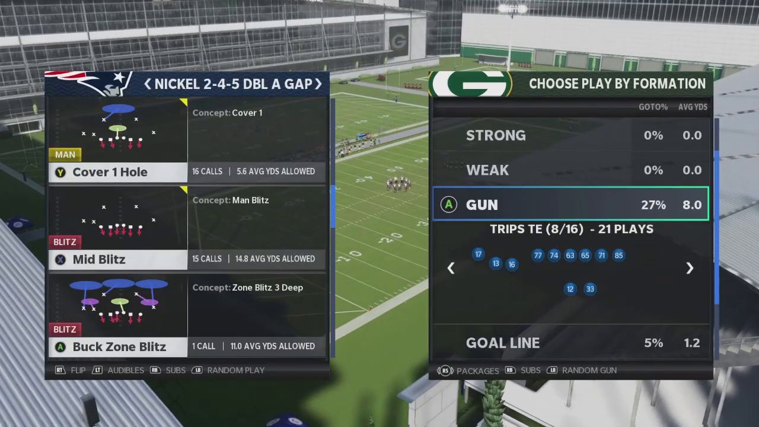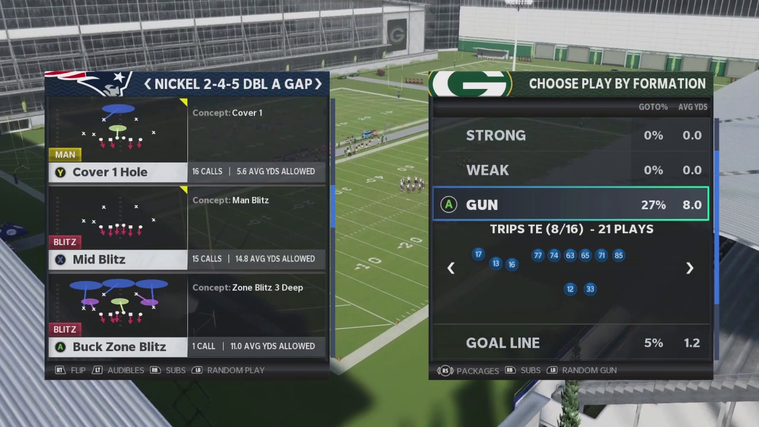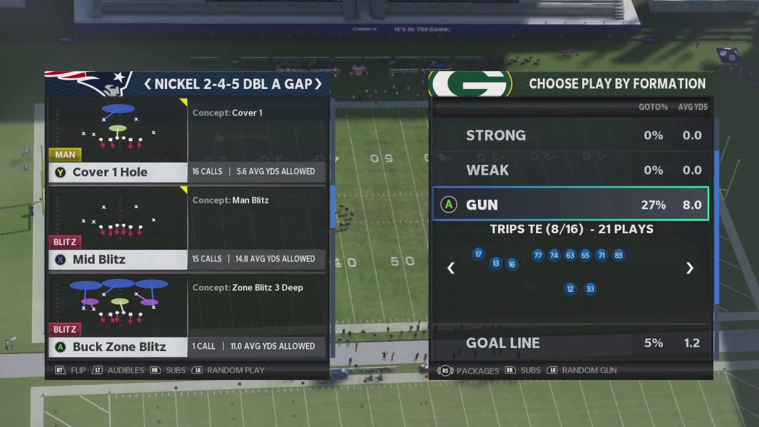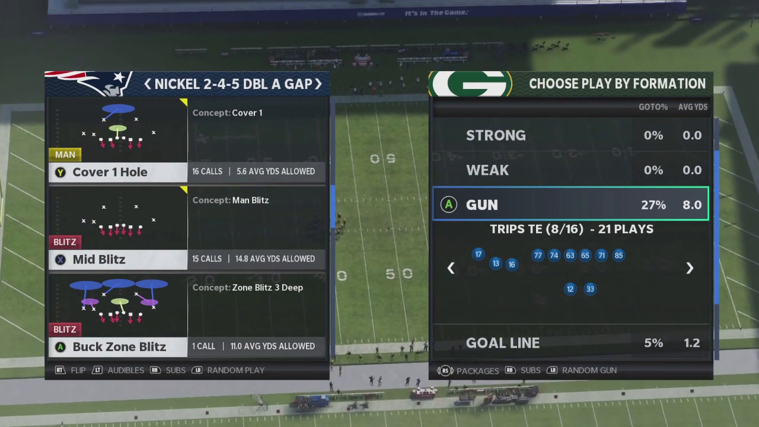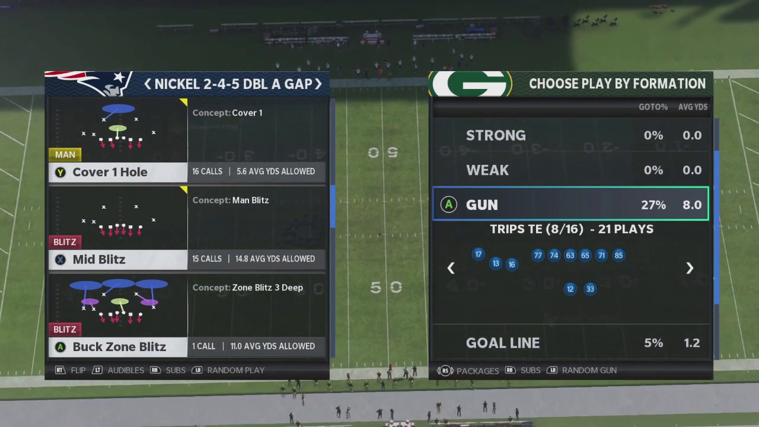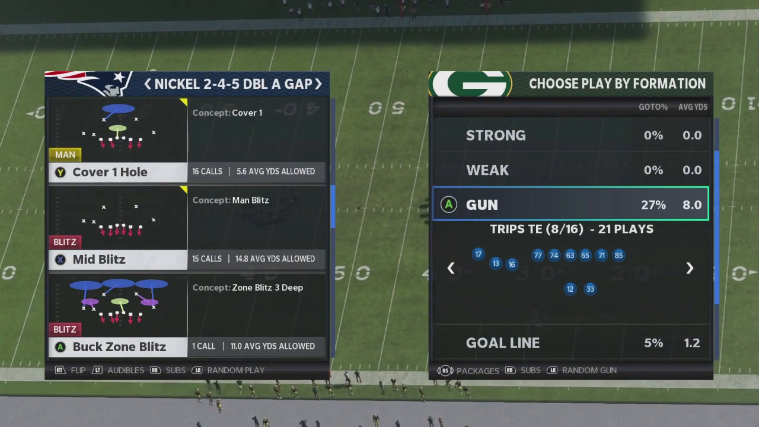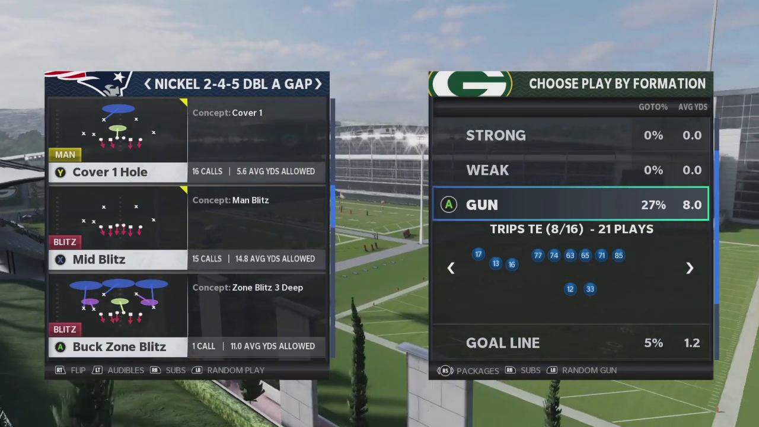Now, what we're going to do here is talk about trips formations. I want to make sure I explain what trips formations are in this context. It's when you've got three receivers to one side of the field, and then you've got the tight end and the running back on the opposite side, okay?